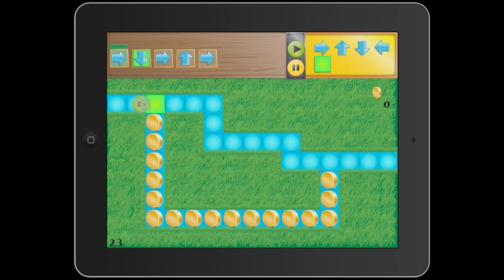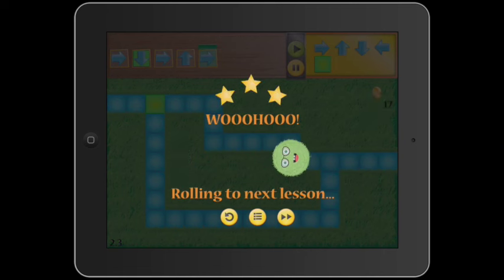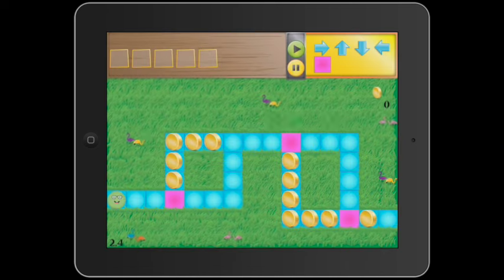I'm going to hit the play button. I want to try to move through the maze, capturing as many coins as I can, and it goes through, and you see I've made it successfully through this lesson, and it's going to move me to the next one, and you continue to go through this.